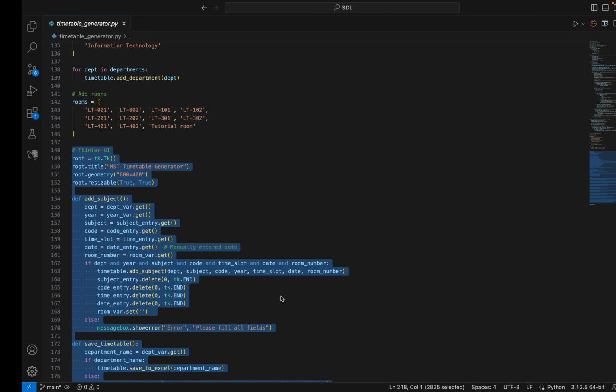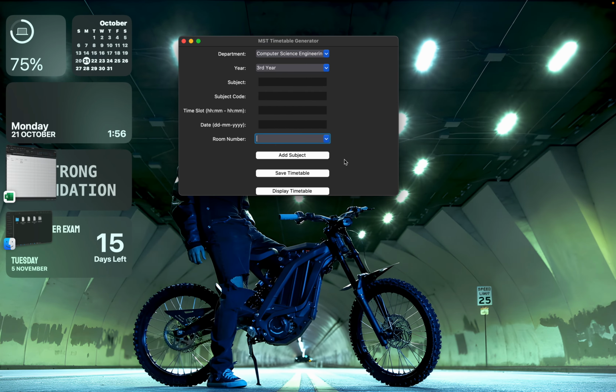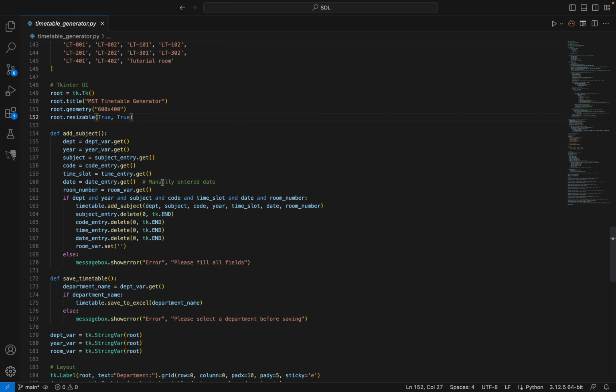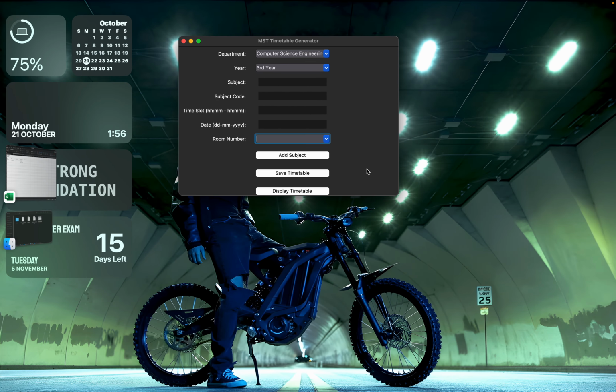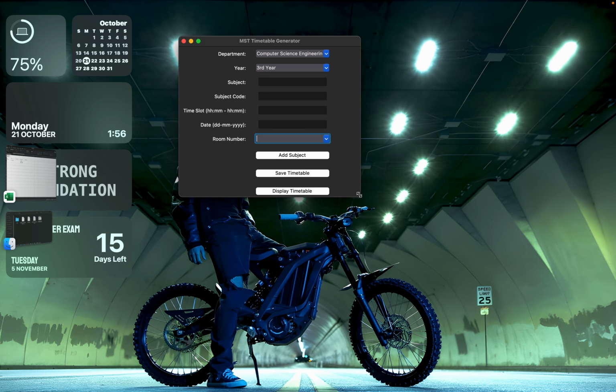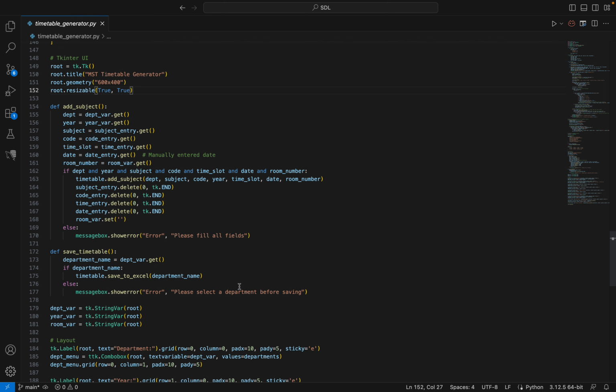This whole thing is the UI. It is all 600 by 400 geometry. It is resizable, but it has this error: if you resize it like this, it doesn't scale the contents. This is a drawback I felt, which I want to correct.